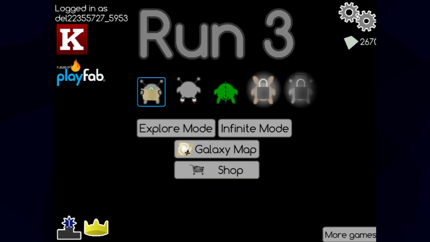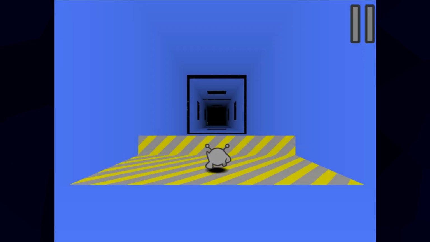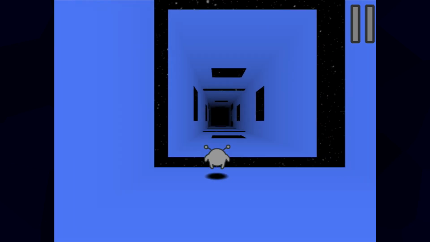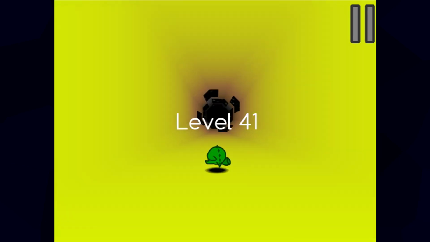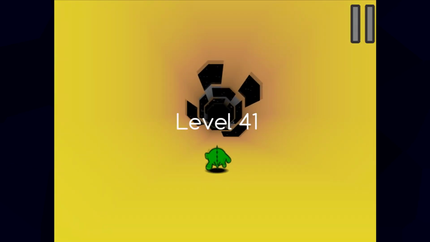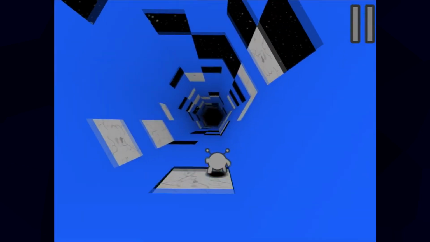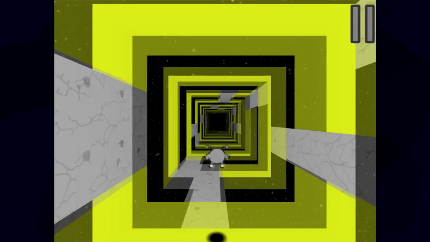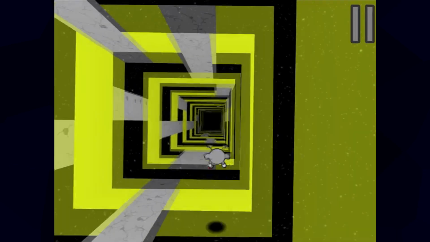Let's begin with Run 3's main attraction, Explore Mode. This is essentially the game's story mode, and yes, I say story mode because there actually is a storyline this time, which I'll talk about in depth soon. The controls are pretty much exactly the same as the previous installments. Use the arrow keys or WASD to move left and right, and spacebar or up arrow key to jump. Personally, I use the tried and true arrow keys and spacebar combo, but hooray for options.